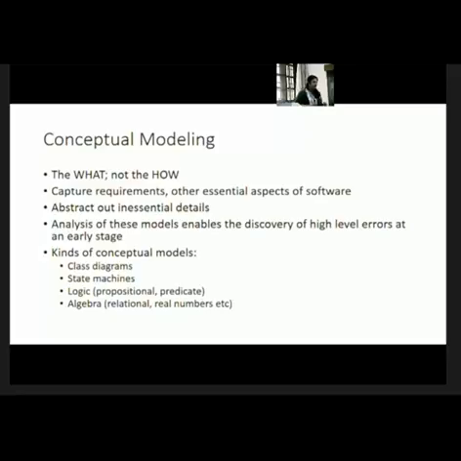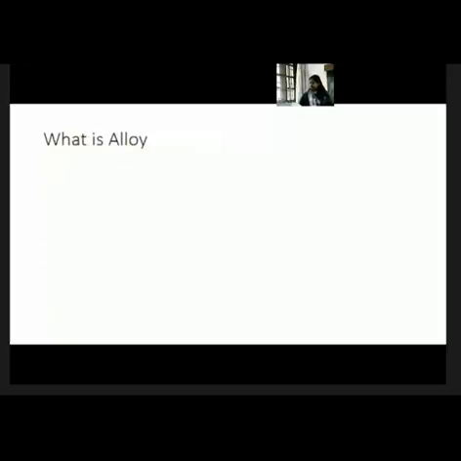So for this purpose, there are a lot of conceptual models available. You might have heard of UML models or class diagrams, or there are different state machines, different logics, or algebras. So Alloy is one such design tool. It's a combination of two things basically.